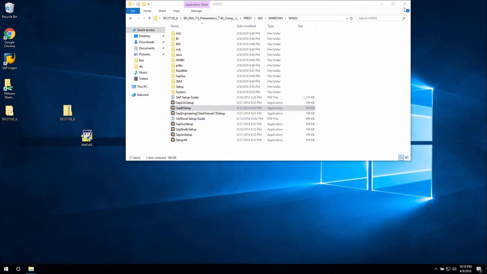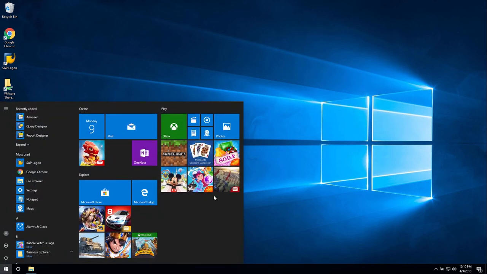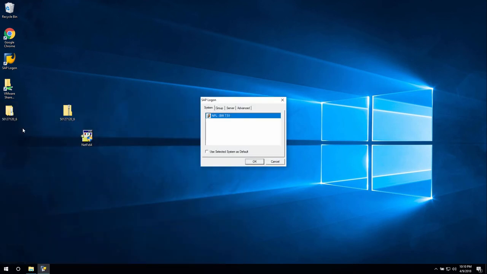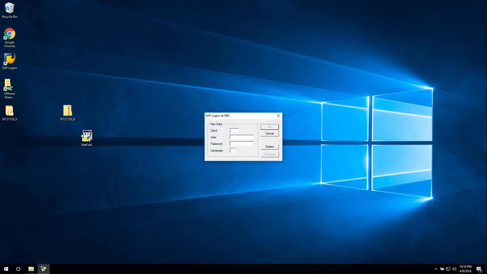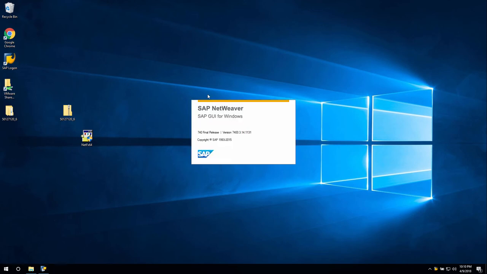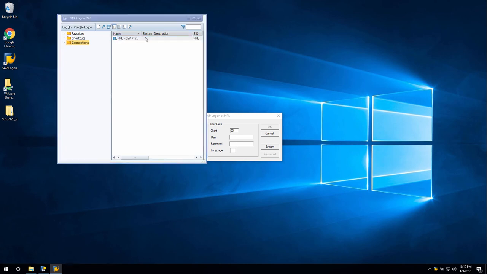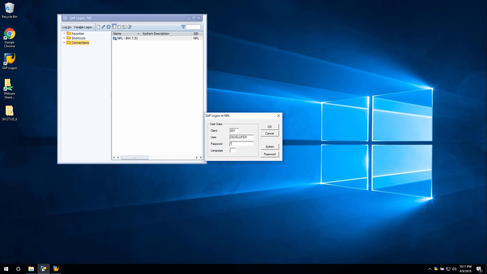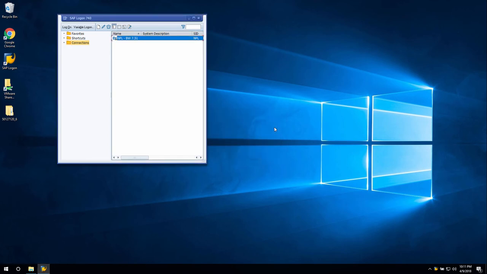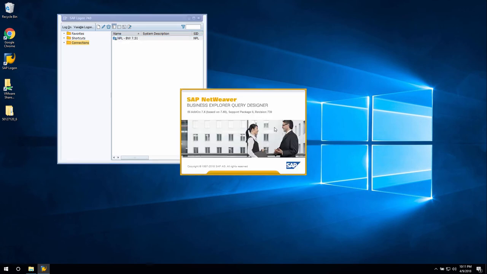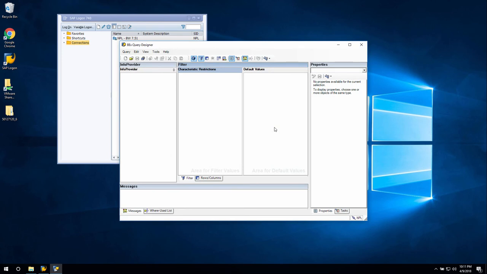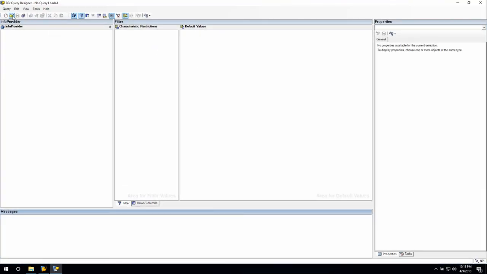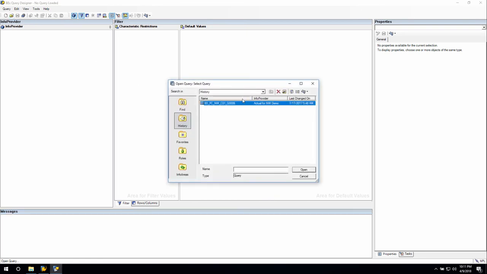So the next step for us is to open up the BEx Query Designer. We're going to log into our BW application server. So much like you would when you're logging into SAP, we're going to put those same credentials in. And I'm adding my language as English, EN, hitting OK. And now this is going to bring up the BEx Query Designer. Awesome. So now we can create queries, but in this case, we're just going to be opening an existing query up because we want to enable it for use within BobJ.